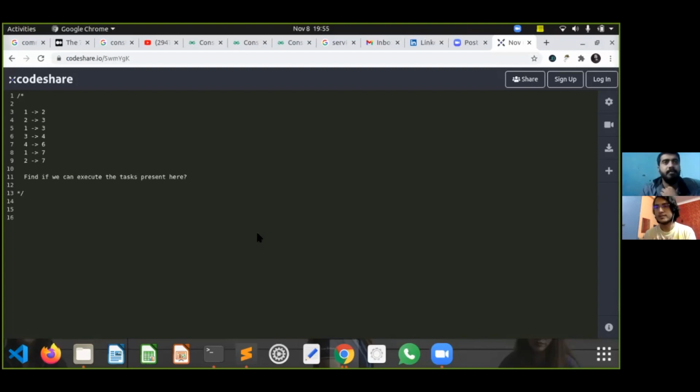So we have this task dependency given to us, and we need to print out whether or not all the tasks present here will get completed. That's the problem. If you have any questions around it, then you can ask me. The problem says that task 2 will get executed after the execution of task 1.